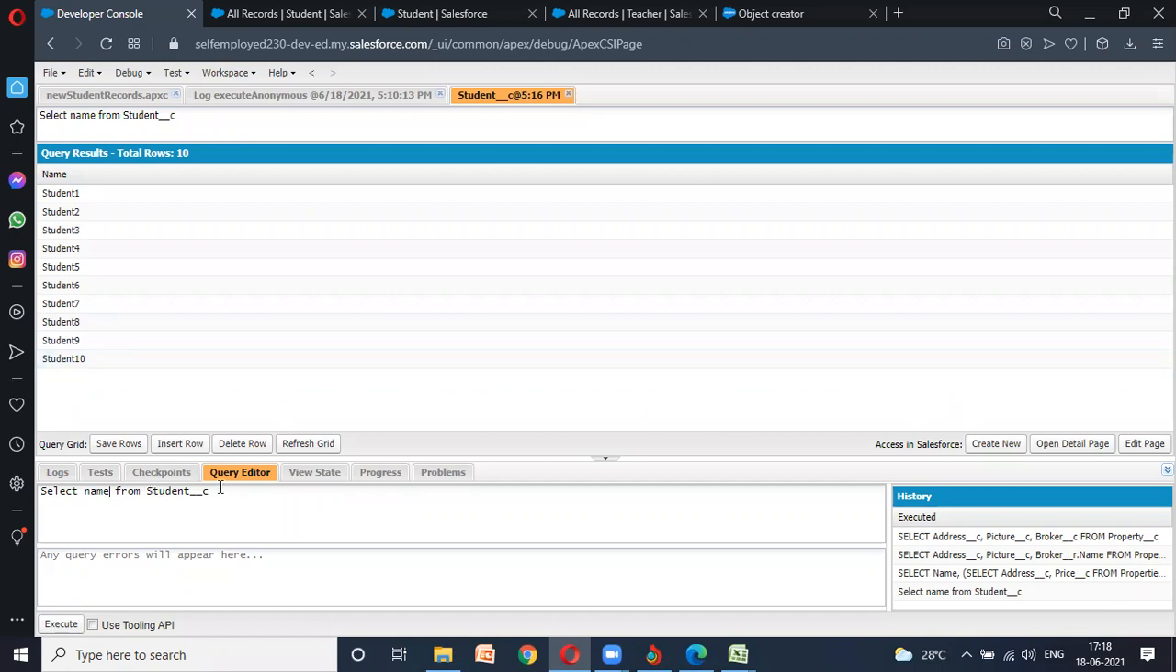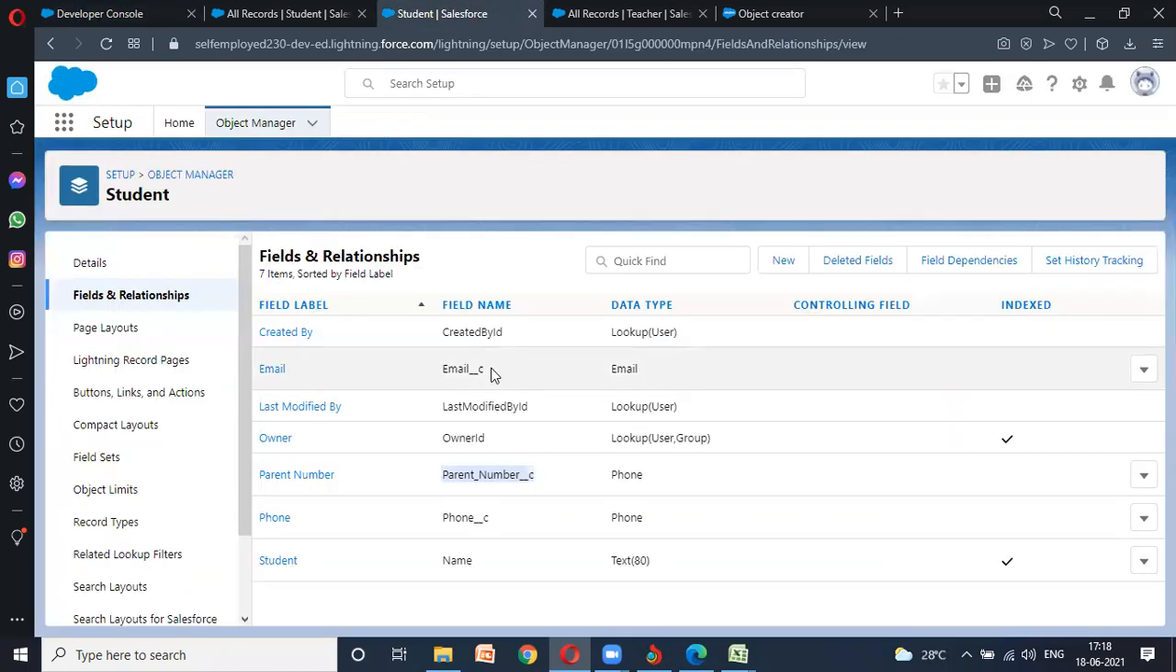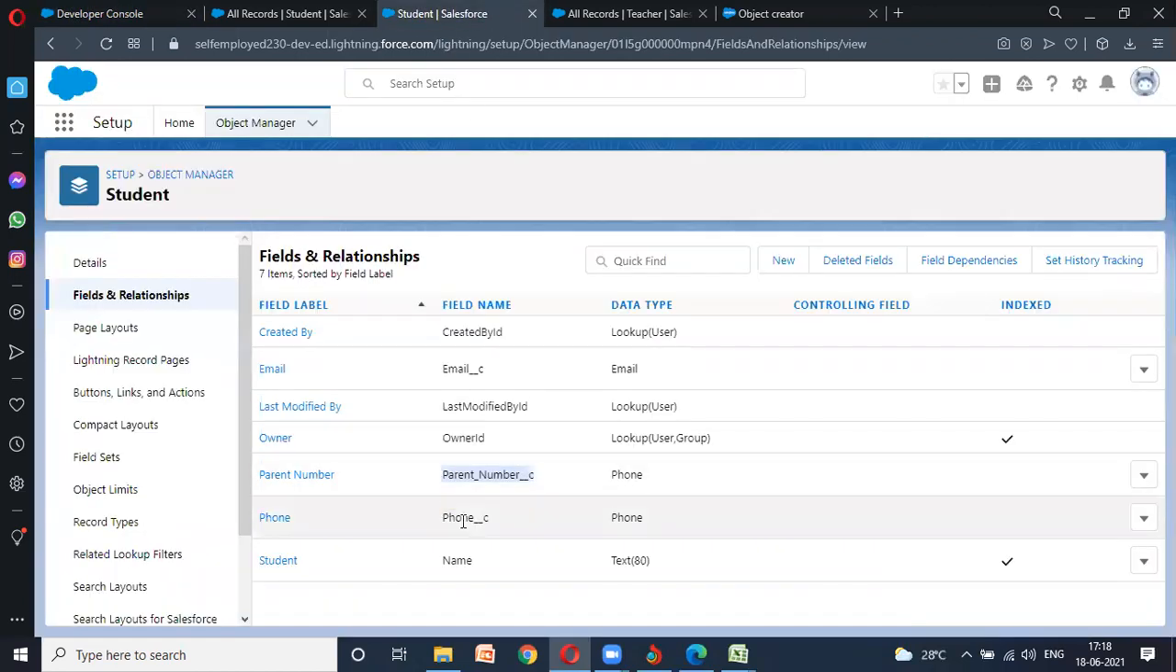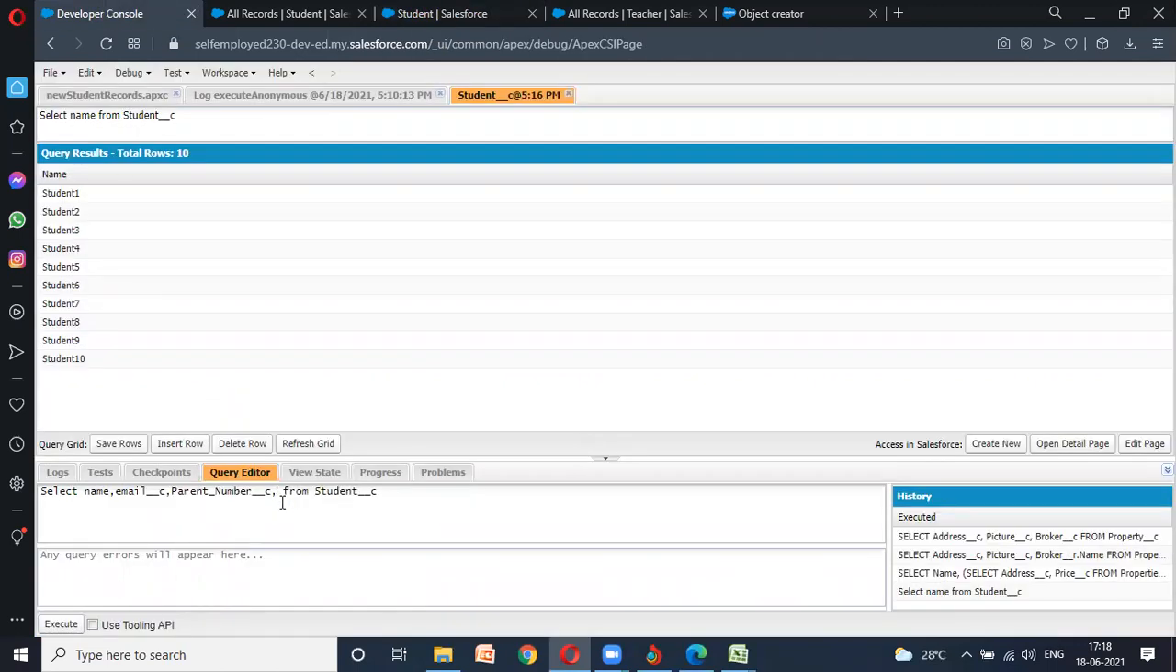I asked you, is there any way through which we can get all data in one shot? Maybe here I wrote name, maybe here I will write email. See, maybe here I will need to write parent detail, parent contact, phone. All these fields I need to enter manually, which will be a little time-consuming for me. Now if I execute, all details will come.